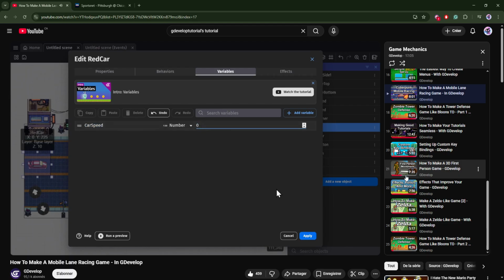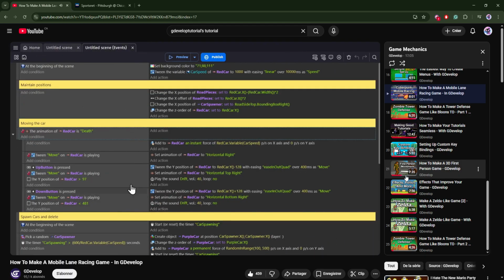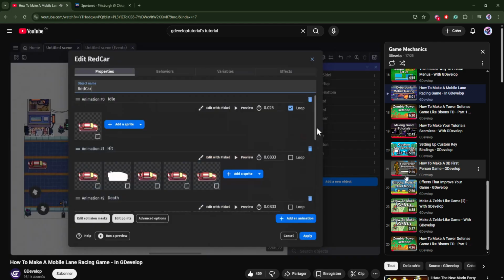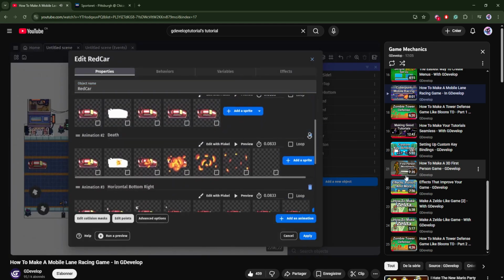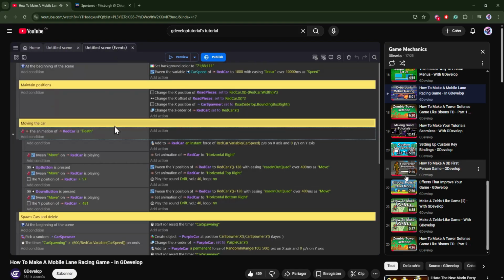So that was the setup. Now let's go to the events. Let's start with the car's movement. The car object came with a series of animations for going up and down, getting hit, dying, and then driving forward. So for the car's movement, if its animation is not death, then we'll be able to use the controls.